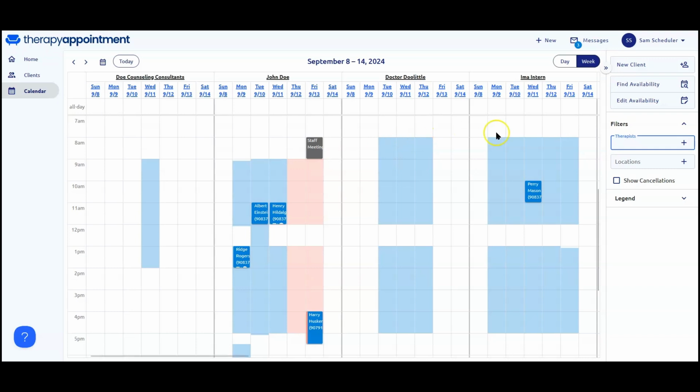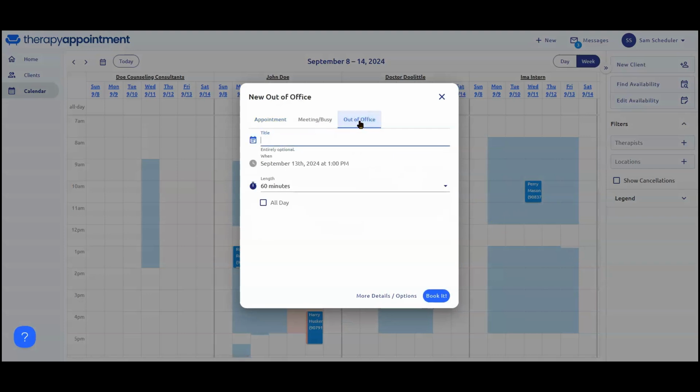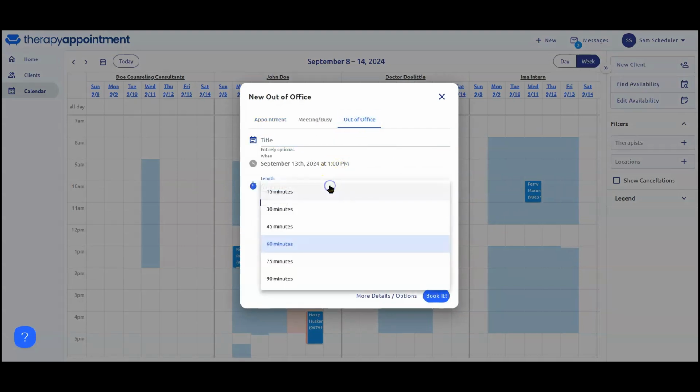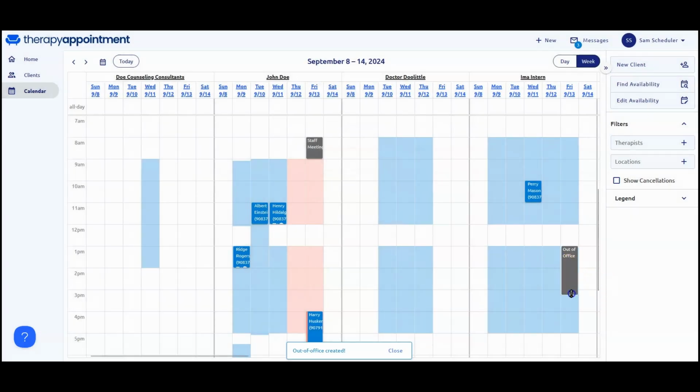So let's say that an intern says, could you block my schedule out on Friday afternoon? So if you click into that time slot, you can go to out of office. You can search for the amount of time you want to block that. You can have 15 to 90 minutes by default in here. I'm just going to go ahead and hit the 60-minute, hit book it, and then I can drag that to cover up the rest of that time. Okay, so now that tells me not to put a client in at those time slots.